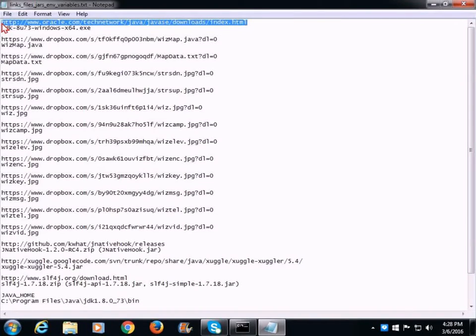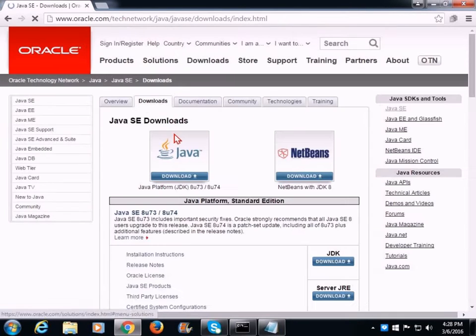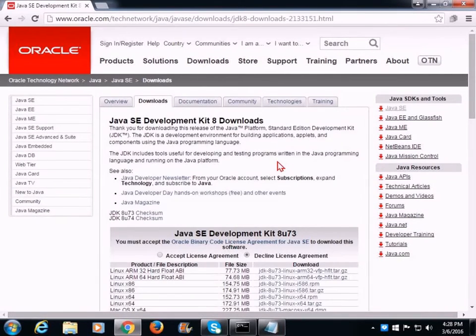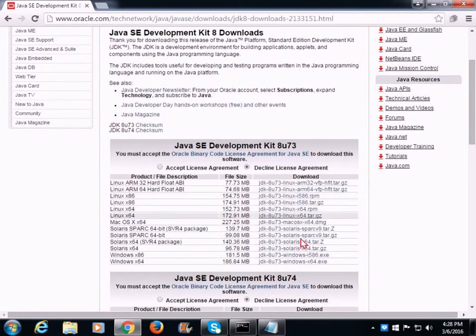Alright, so we want to go ahead here and paste the Oracle site URL into your browser and visit the Oracle Java download site. And once you get there, you want to click on the Java download icon, and that will take you to a list of files for various operating systems and machines. Now again, I'm a Windows 7 Ultimate user, so I'm going to click on this file here. Don't forget to accept the license agreement.